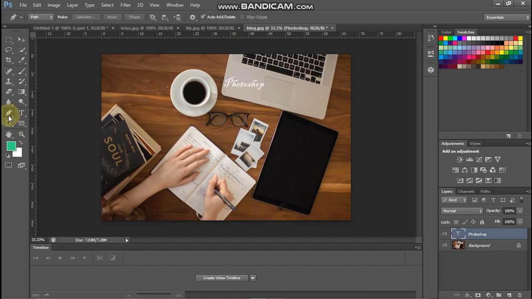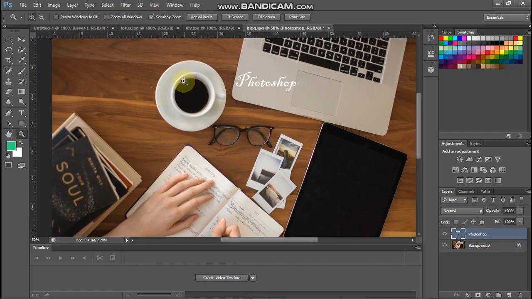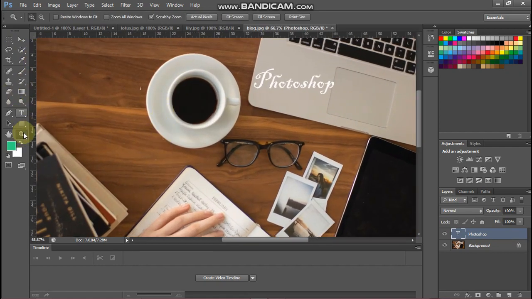So this is the pen tool. This is very important and very key feature of this Photoshop, and this is going to help you a lot in cropping the exact image, right? So suppose you want to just crop this cup from here, right? So I just clicked on it.